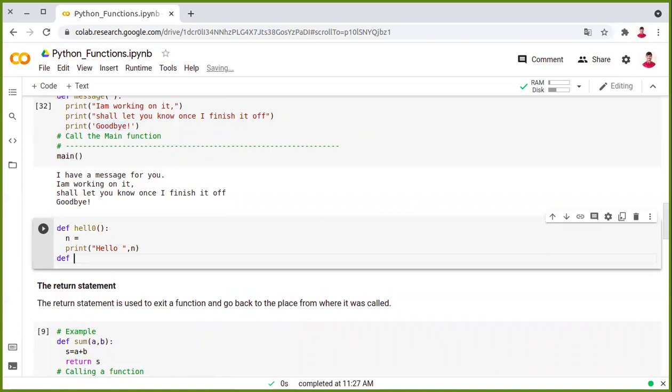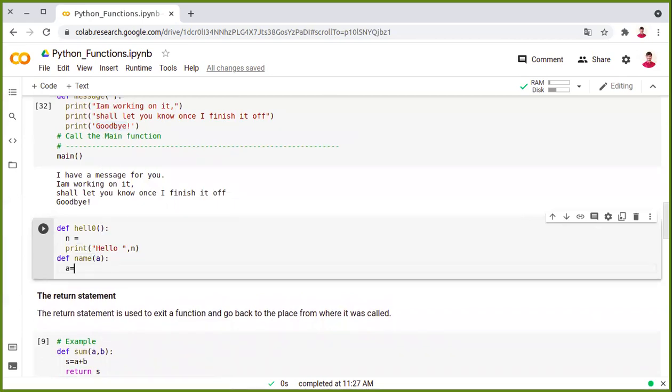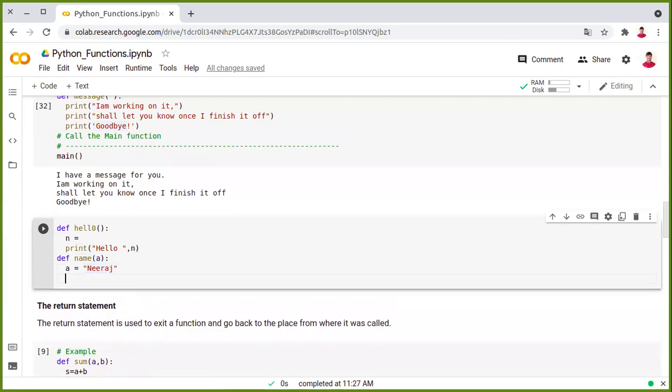Next, I'm defining another function called name. In this name, I'll pass some value a, and here I define a is equal to some name. If I give some name, I'll just try to call my hello function.